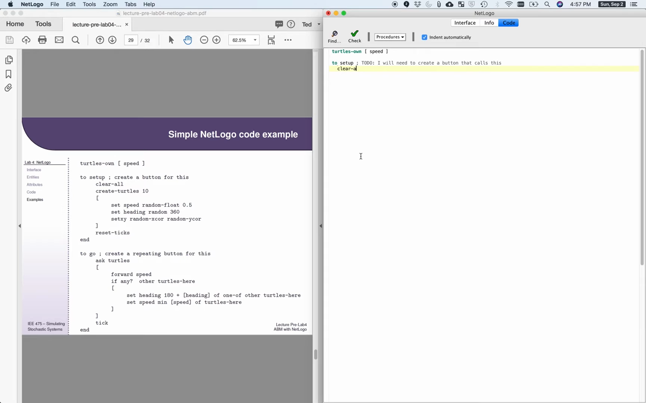My first thing I do is a clear-all. That is going to kill anything that's currently in the world. And then I'm going to repopulate the world. So then I create turtles. How many of them? I'm going to create 10.